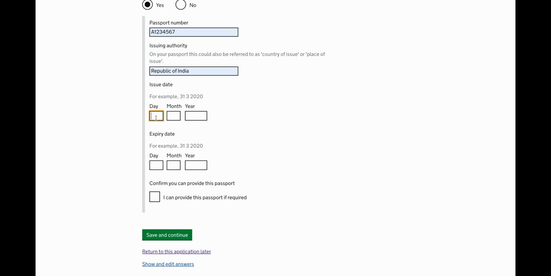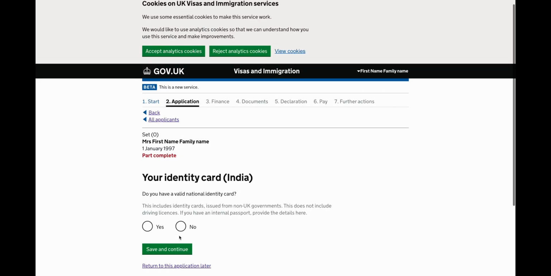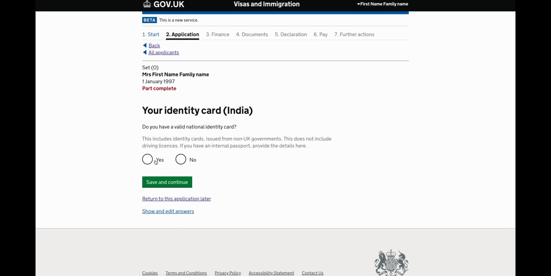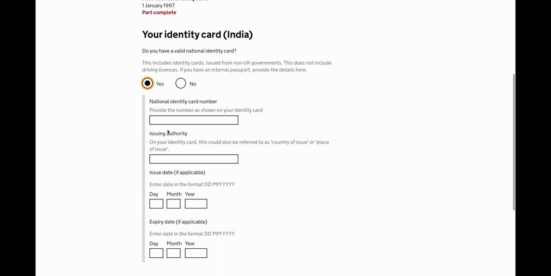Then issuing authority, it's Republic of India, so I am entering this here. Then issue date would be under date of issue on the Indian passport, and expiry date would be under date of expiry on the Indian passport in the first identification page. For other nationality passport holders, kindly enter as per your passport.